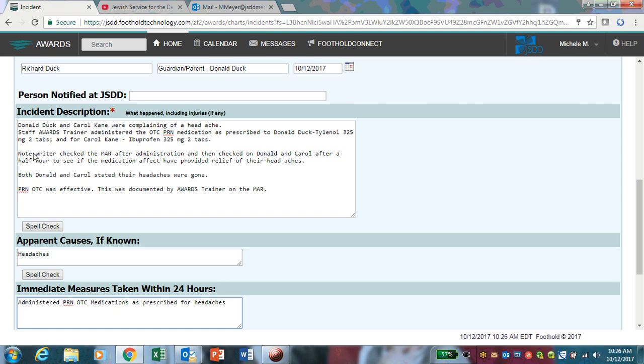Note writer, that's myself because I'm writing this, check the MAR after administration and then check on Donald and Carol after a half hour to see if the medication effect have provided, I should do medication effects have provided relief for their headaches. I realize headaches is one word. Both Donald and Carol stated their headaches were gone. PRN OTC was effective. This was documented by awards trainer on the MAR. So remember, on the MAR, if you give a PRN, you have to go back and check to make sure that it was effective, and you have to go back in the MAR and document that it was effective, or that it wasn't effective, and what was the next step. Okay.